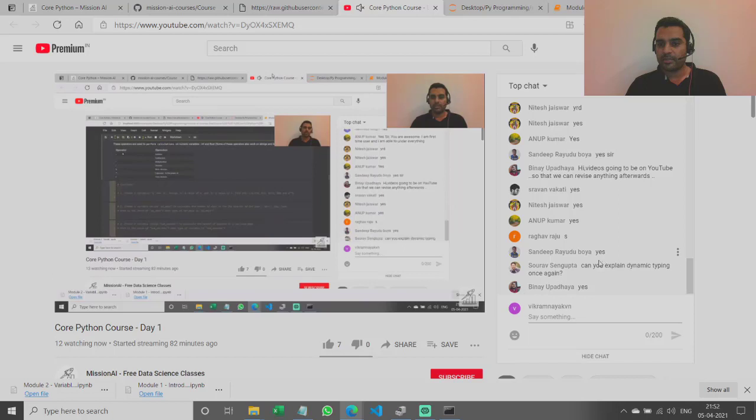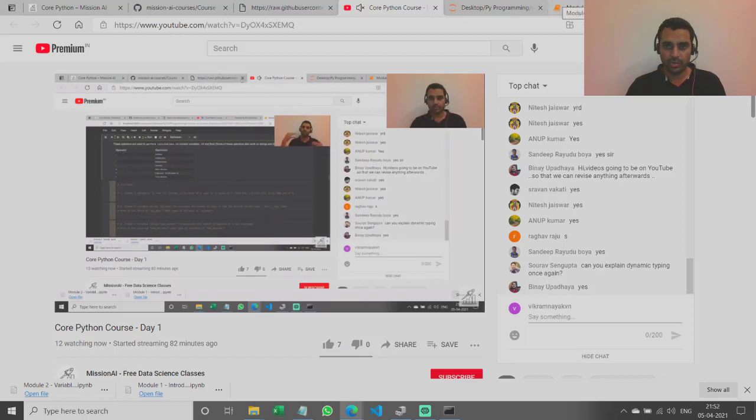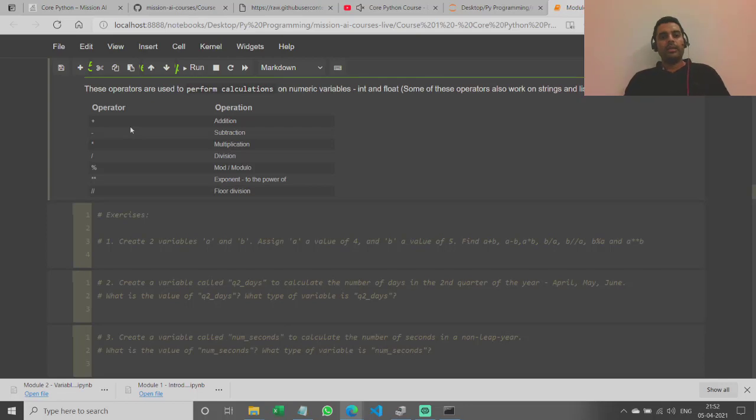Okay, so somebody just asked me to explain dynamic typing. I'll show you what it means right now. So we have plus, minus, into, and divide, which is our standard addition, subtraction, multiplication, division. Then we have the percentage symbol, which means modulo. Modulo is like the remainder after division. So if you say 5 modulo 3, the answer is 2, because 3 into 1 is 3, and what is left over when you subtract from 5 is 2. So the remainder is 2, and that's what the modulo operation would give you.